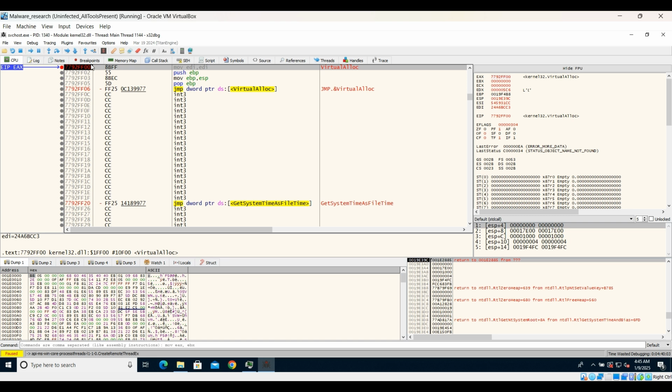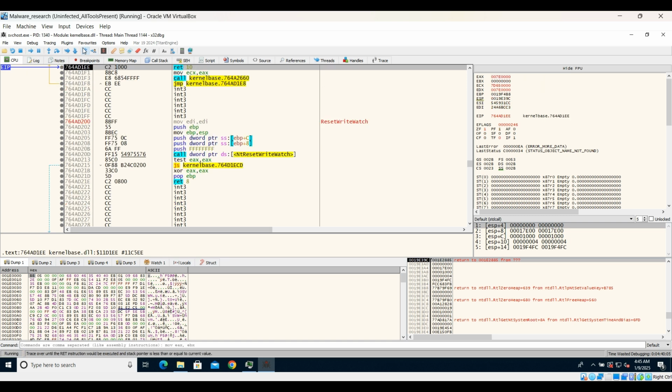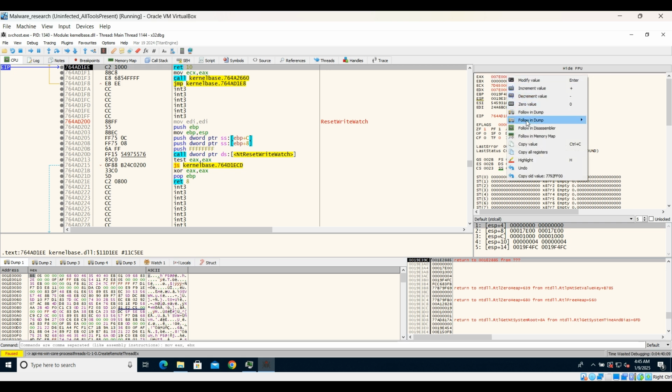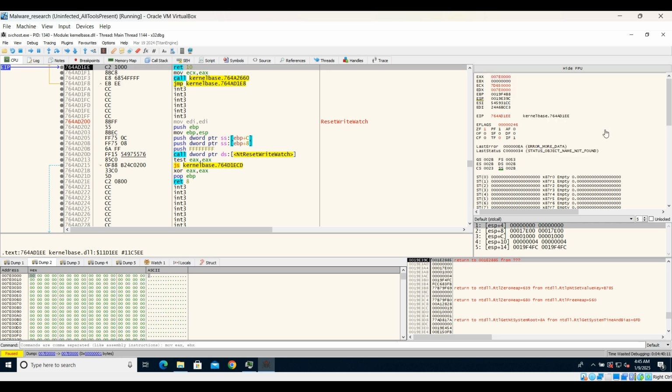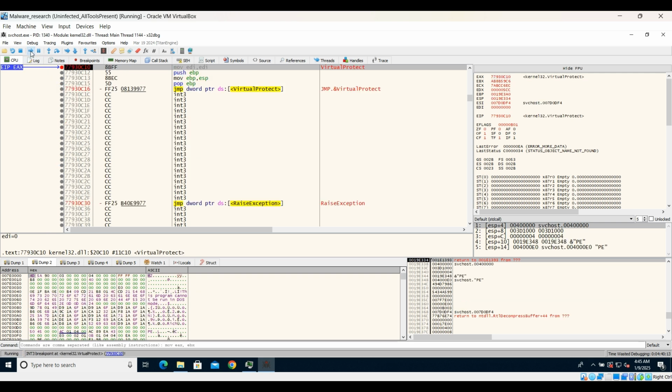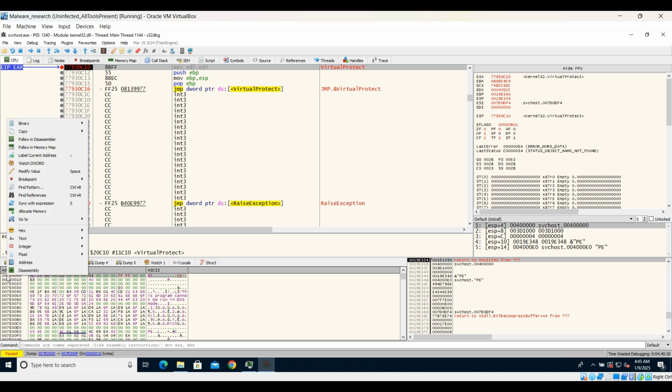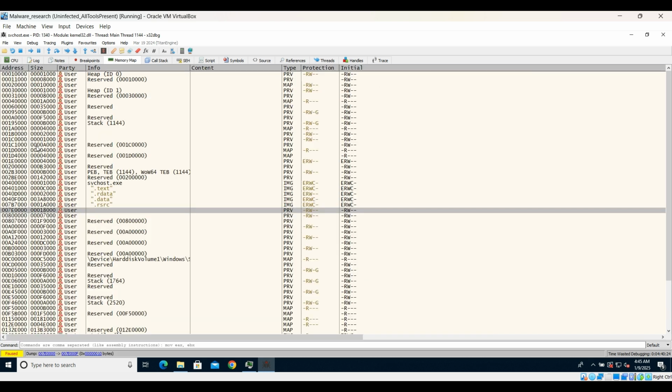There's another VirtualAlloc. We'll follow the same process: right click and follow it in dump 2 this time. Let's click on run. And here we see an MZ file, which is interesting. So let's follow it in memory map and then dump it.